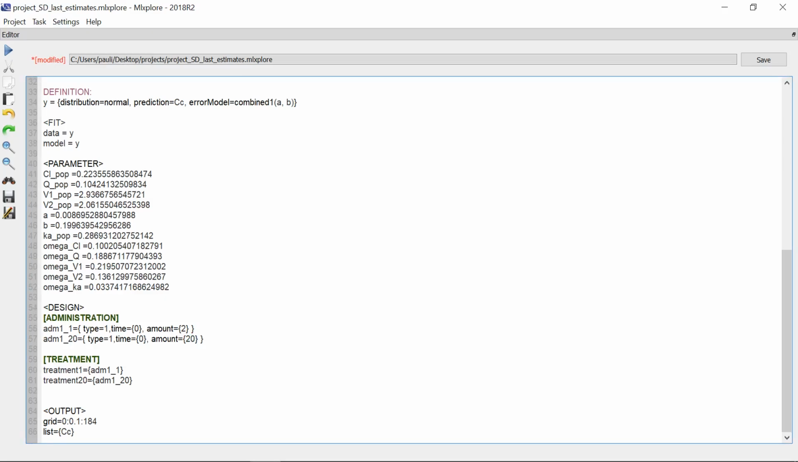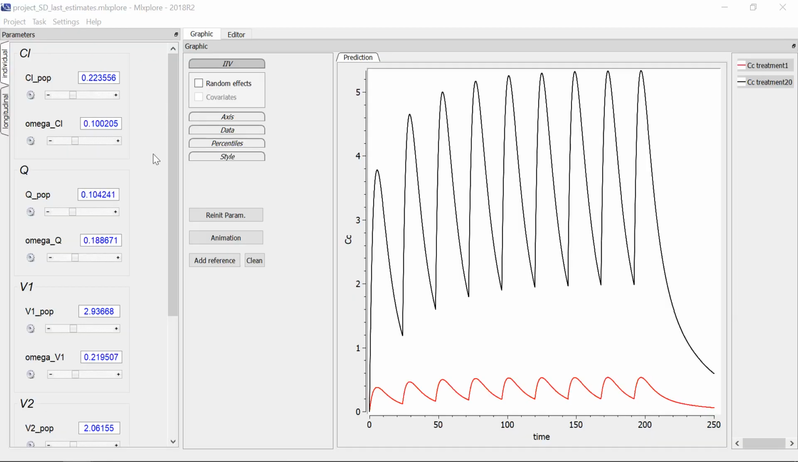This script can be edited, so I will now replace the single dosing times by multiple dosing times. I can write with double points a vector of dosing times from 0 to 200 every 24 hours. I set the same dosing times for each treatment. I also increase the last time of the simulation grid until 250 hours. When I click on Run, the model is then simulated based on the population parameters, each of the two treatment designs and the outputs defined in this script, and the result is shown in the tab Graphic. I get one prediction curve per treatment.